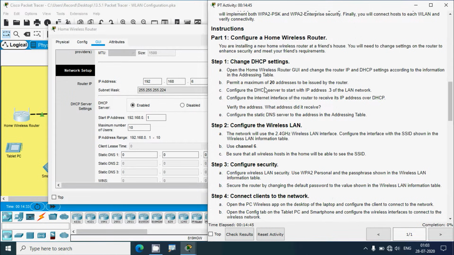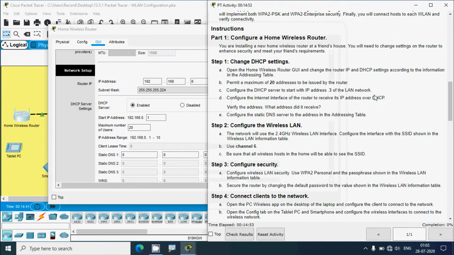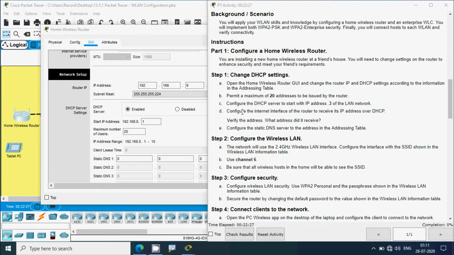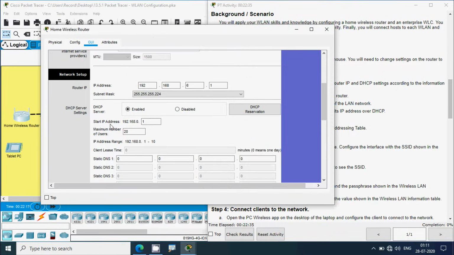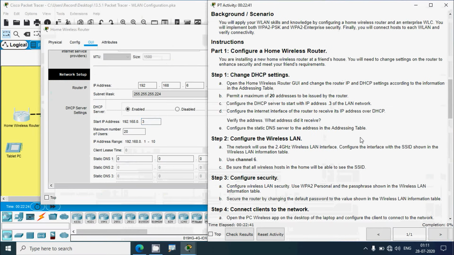Permit a maximum of 20 addresses to be issued by the router. Here we will edit the maximum number of users. We will give it 20. Then we have to configure the DHCP server to start with IP address .3 of the LAN network. So here we can see start IP address. Here we will give .3. So simply you can give 3.